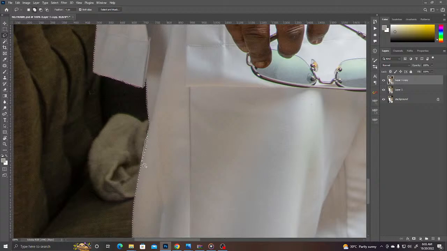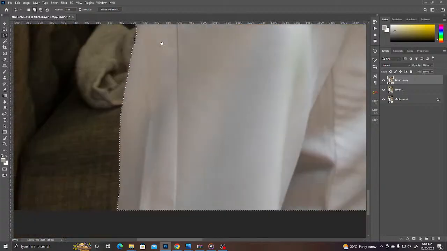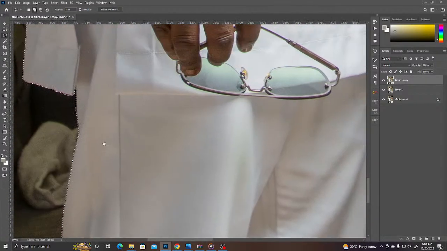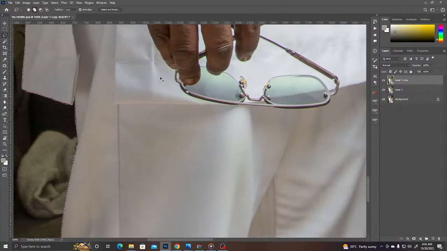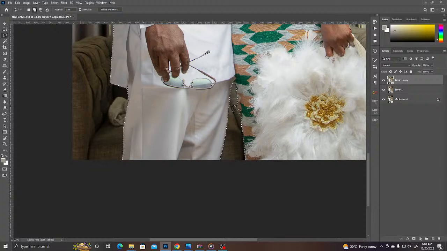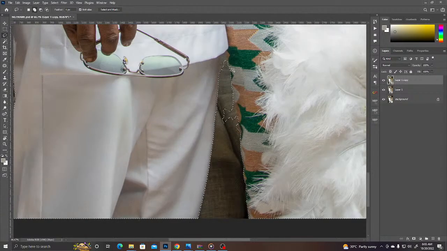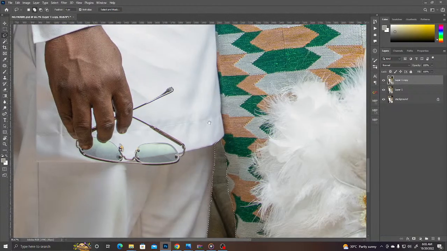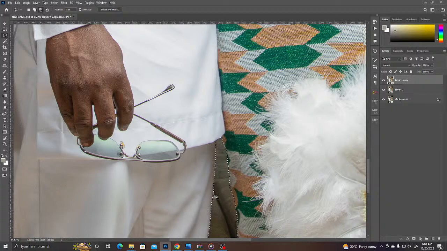Okay, so as you can see, I think we have a perfect selection. Let's do it on the other side. Then we continue by looking at the bride and see if we also have a perfect selection from her side.